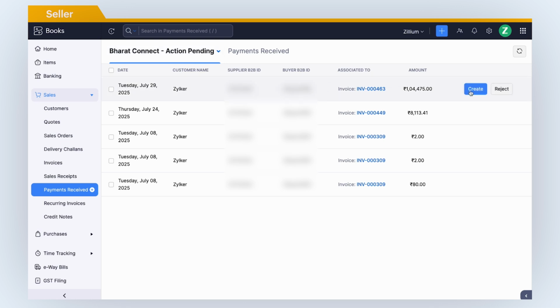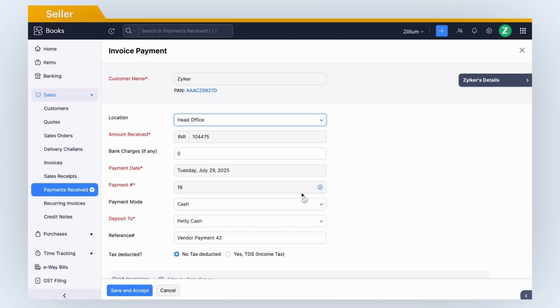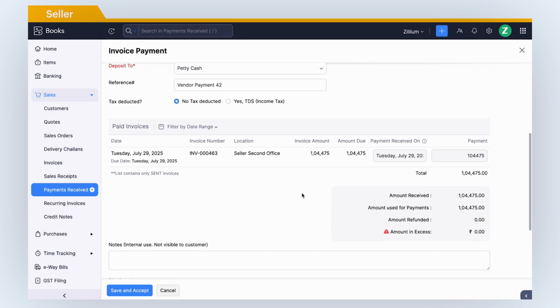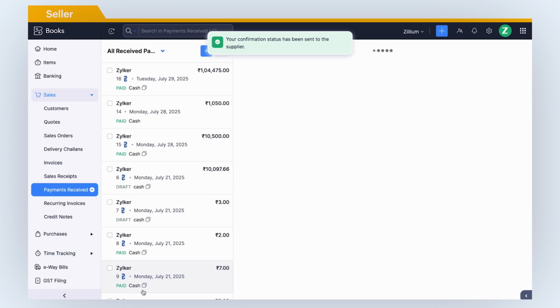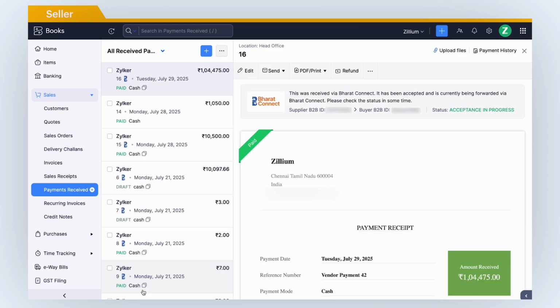They can either create and save or reject the payment record. If they wish to accept the payment record, they can click Create and go ahead to verify all the details. Once done, they can click Save and Accept. Once the payment record is accepted, the confirmation will be forwarded via Bharat Connect.